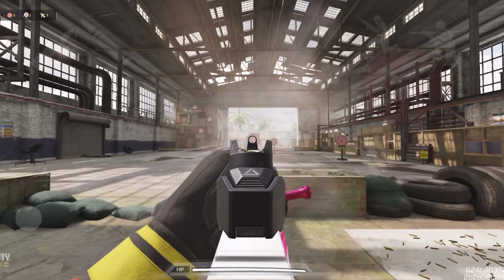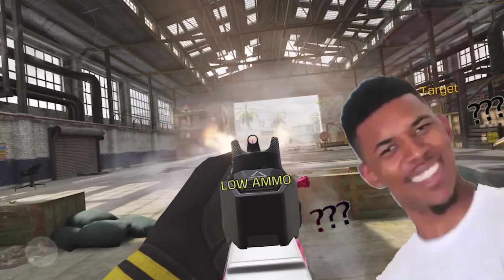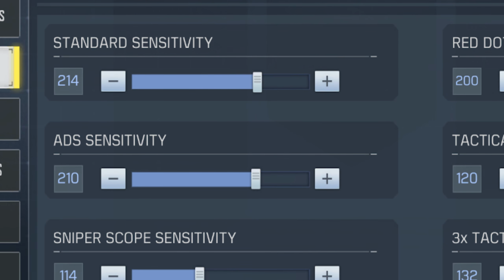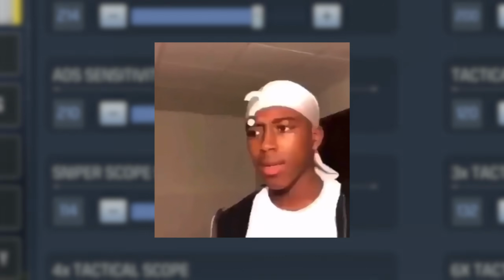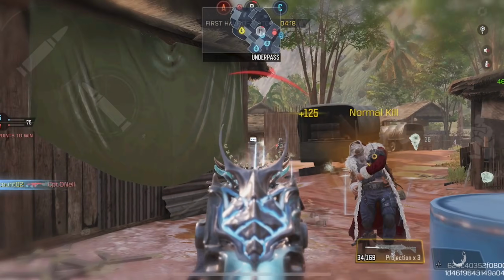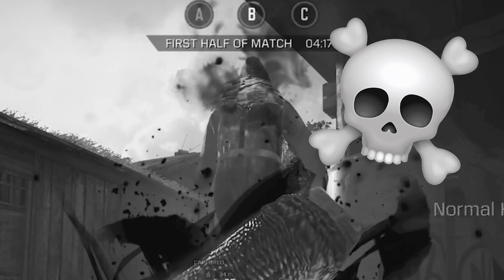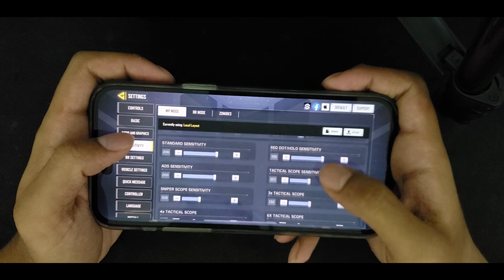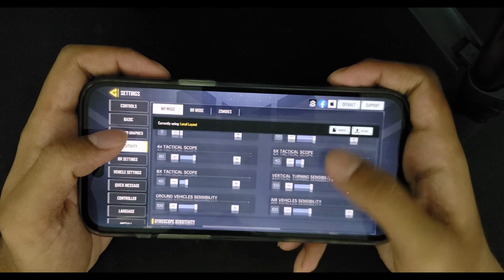If you clicked on this video, then you're probably not using the right sensitivity in COD Mobile, and I'm not gonna blame you because this game has a lot of sensitivity settings and a lot of people don't know what to do with them, and not knowing what to do with your sensitivity can have a negative impact on your gameplay. But don't worry, because today I'm gonna be teaching you how to find your perfect sensitivity in COD Mobile.